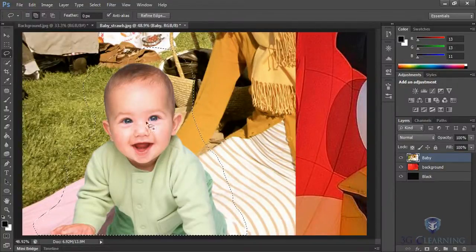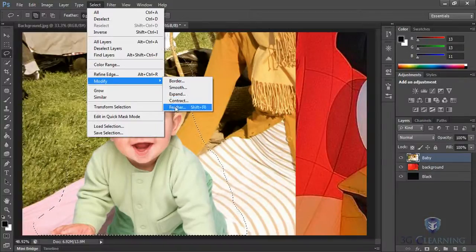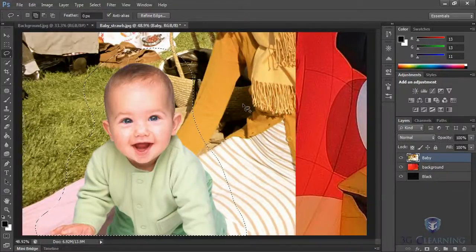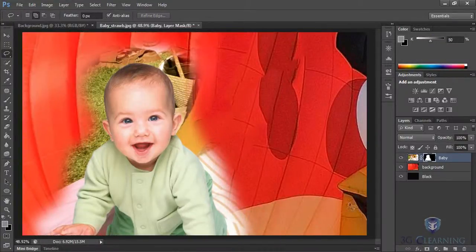Again, I am going to use the feather. Select, Modify, Feather, and this time I will use a bigger number, 35. Click OK. And all I need to do, since this baby is on its own layer, go to the bottom of the Layers panel and click once on Add Layer Mask, and I have done a beautiful blend, and here you could really see how that blending happened.